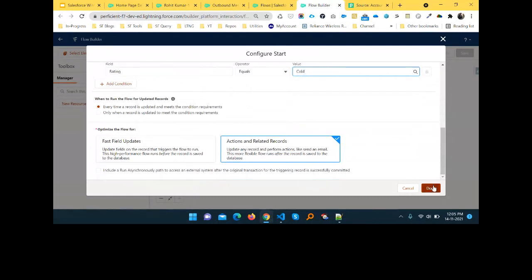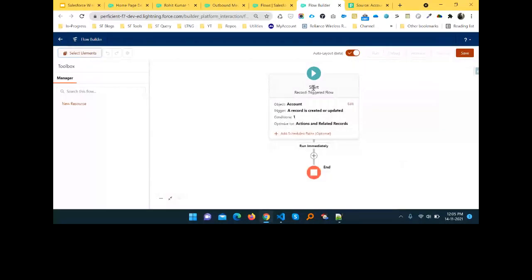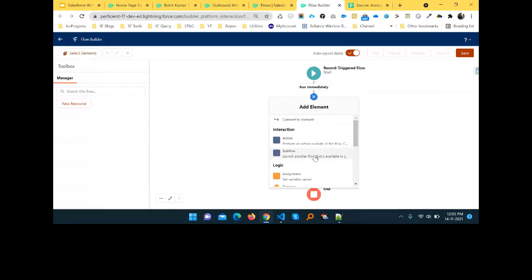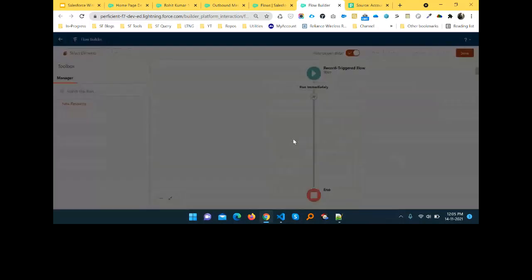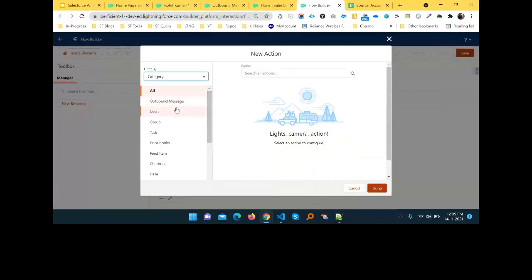Just click on the done button, and here you can see start, record trigger flow, immediate action. Just click this plus icon, and here you can see action. Just click this action and you can see my option, like outbound message, this one, right?